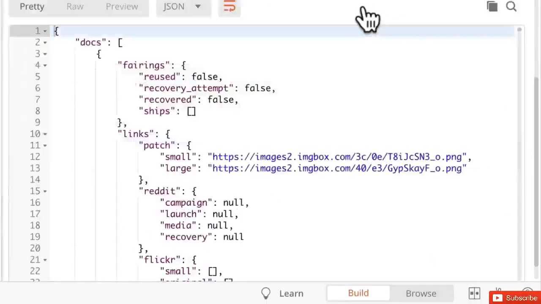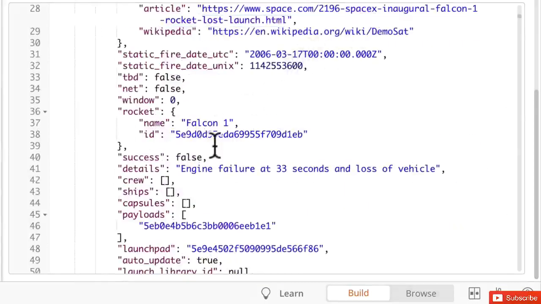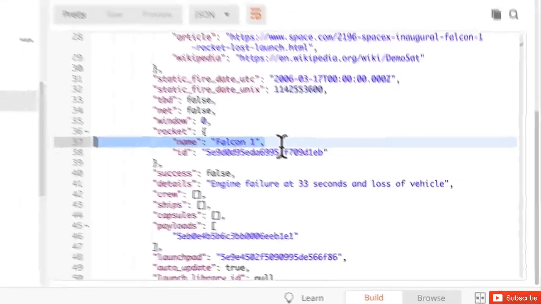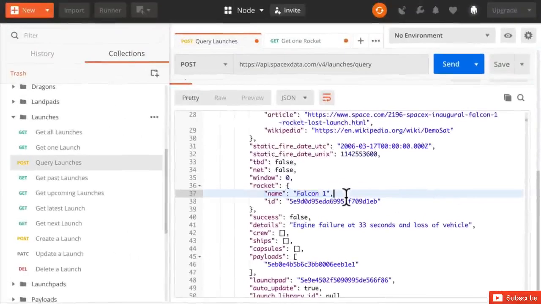Let me scroll down. And now our rocket is getting the ID, so we can gather the rest of the data if we're interested. But other than that, we're just getting that one name property. Now that we know how to query our launches collection to get specific data, let's put this to use in our Node API. I'll see you in the next video.